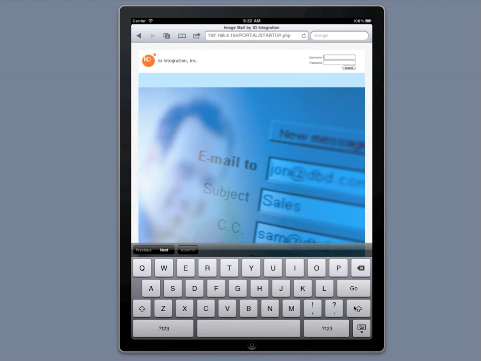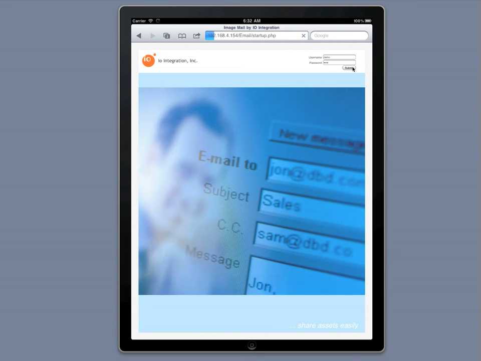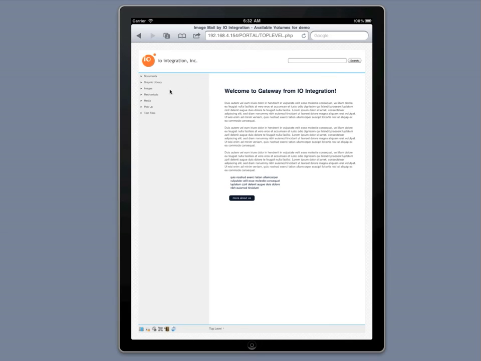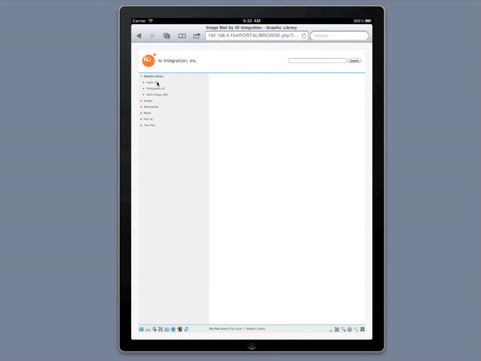For those of you unfamiliar with ImageMail, it is essentially a file sharing tool with two very distinct workflows. One for internal users with volume access to your system, and one for sharing assets with external users. Let's take a quick look at the internal workflow.